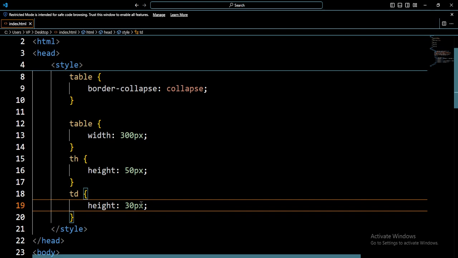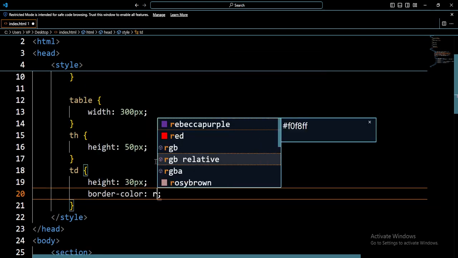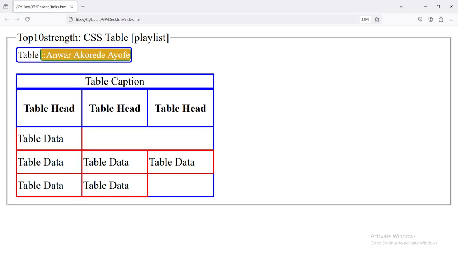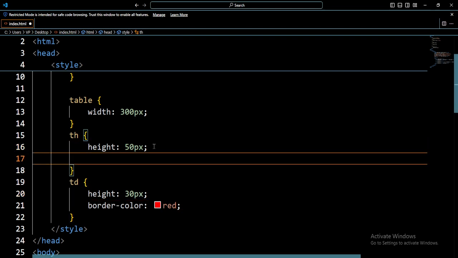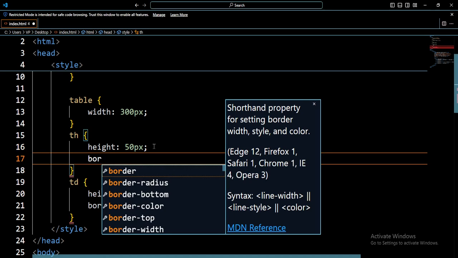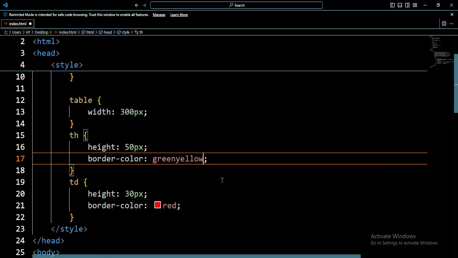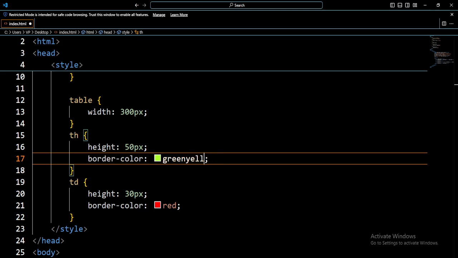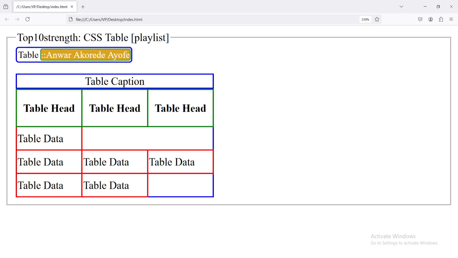We can give them also different border colors. Let's give this one red, so you guys can see what I'm talking about. Can you see? Just do whatsoever we want. And let's give this table head also another color. Let's give it a border color. Give it another color. You can give it green, or give it green yellow. So let's reload. Can you see? And if you give it green, it's going to display. Let me reload. Can you see? So it depends on what you want to do.